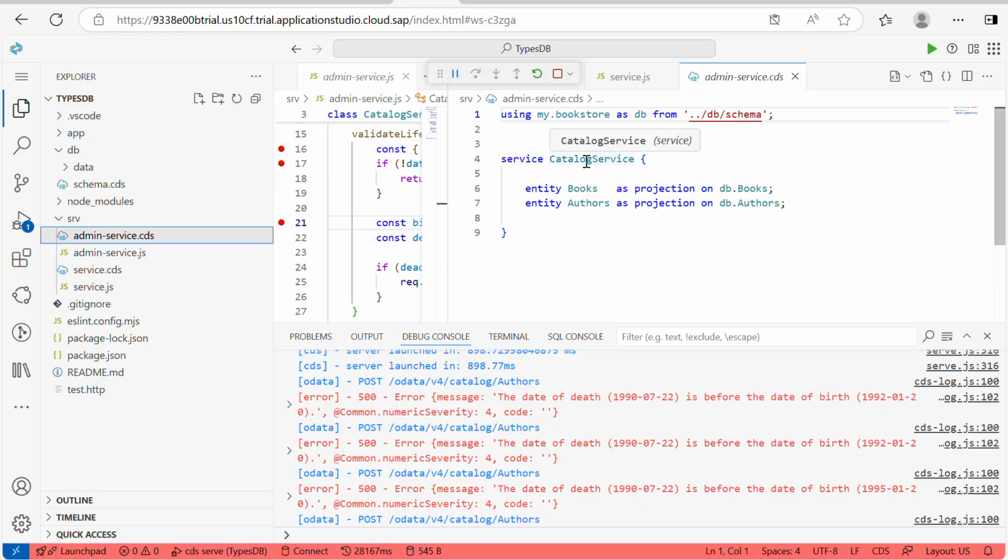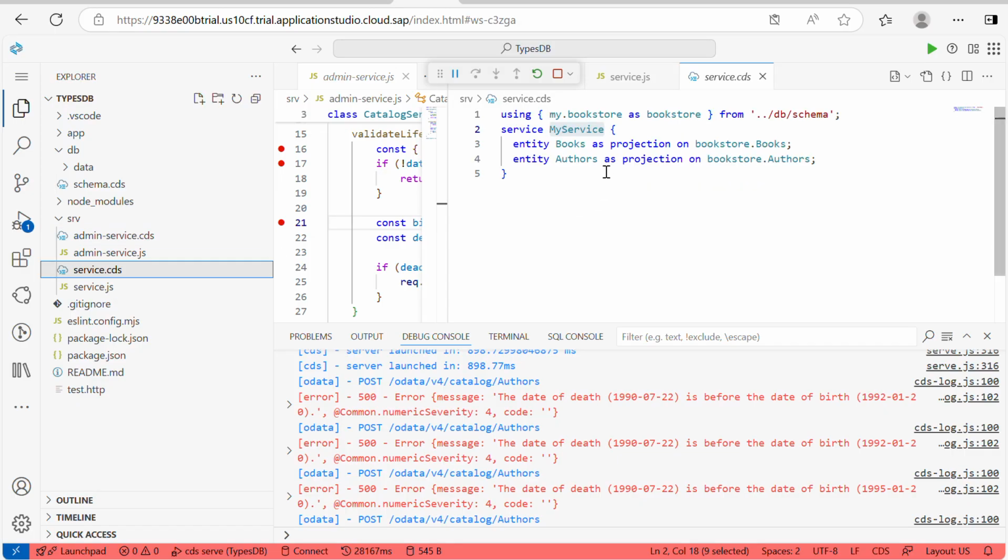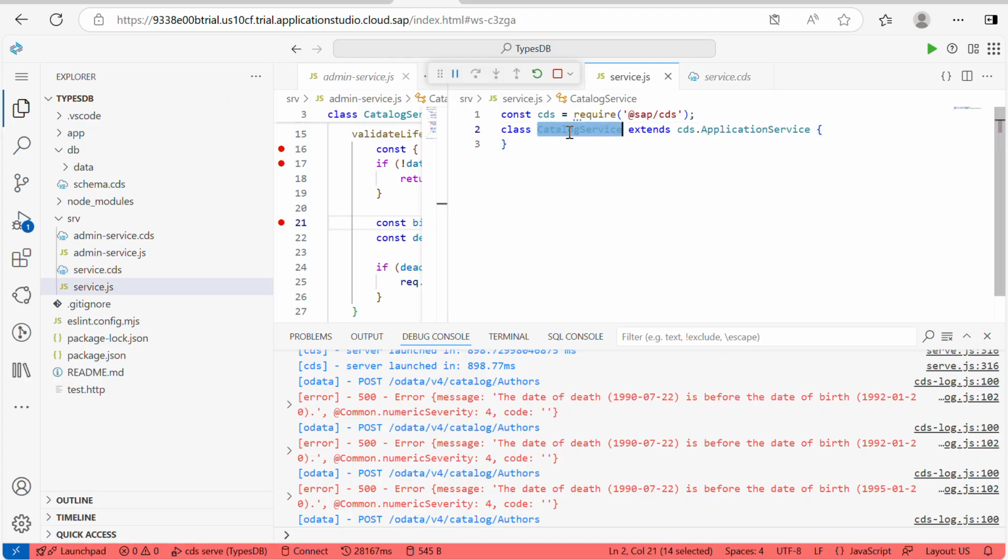So this one also I will show you. See, this is the catalog service. Now what is the service name? Here we have my service. Copy it, paste it here. Then again same way. First we need to write init. Within the init, what we need to perform?